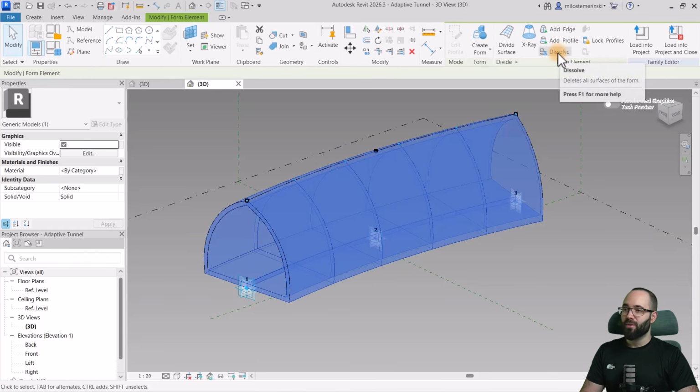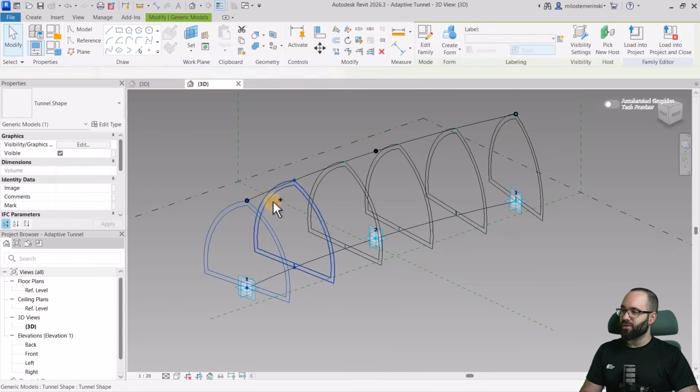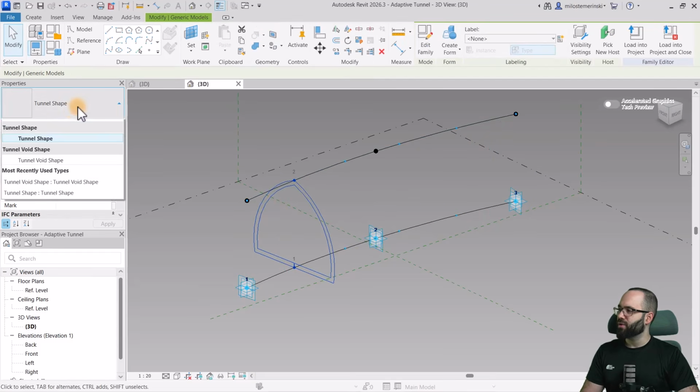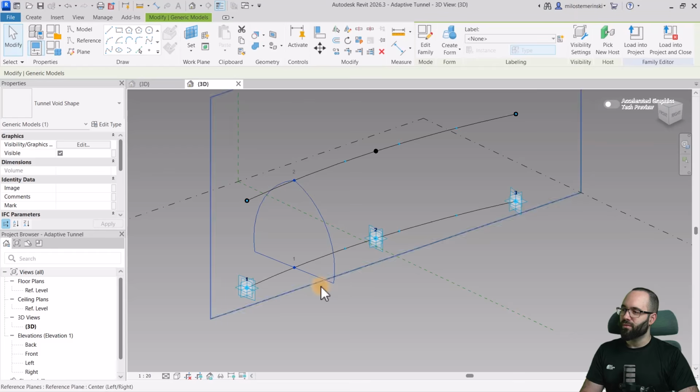Now what I'm going to do is select this shape, and then I'm going to dissolve it. I'm also going to select all of these shapes. Actually, let's select all of them apart from this one, so just hold the shift key and remove it, delete, and then this one I'm going to replace with the tunnel void shape.